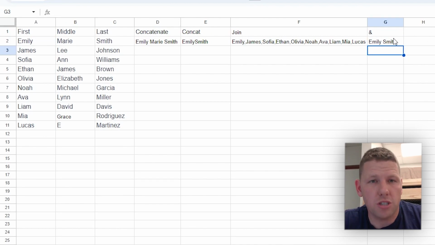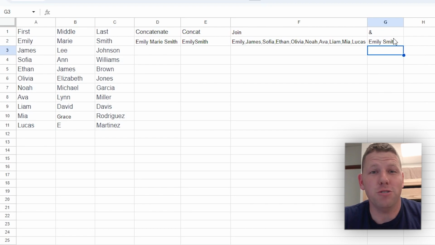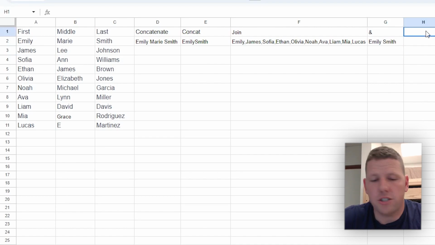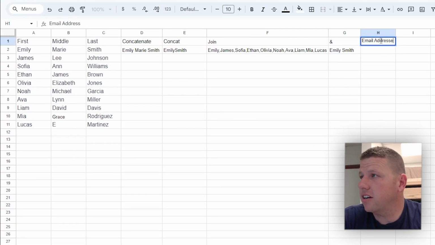The most common use of these different text functions and the ampersand operator is when you receive a spreadsheet from someone else and it's not in the format that you need. So you might have to adjust the text so that it will fit your application. In this case, we're going to go ahead and create some email addresses really quickly using the names provided. We'll start, just add email addresses right up here.